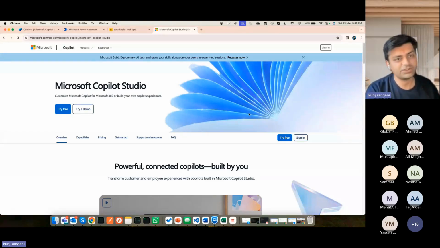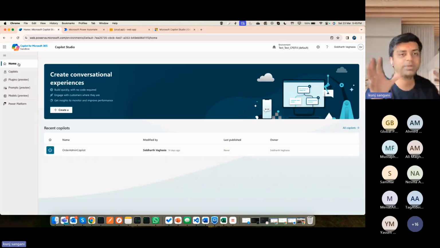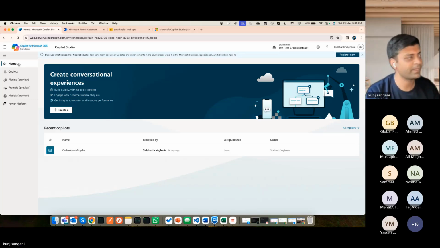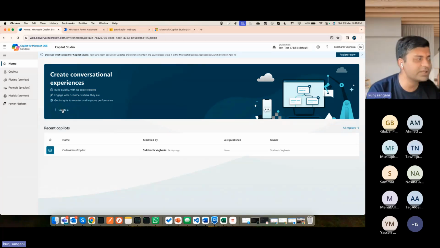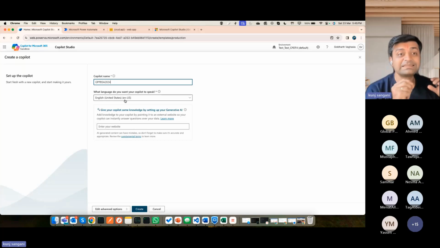Once you click on try free, you'll be navigated to this particular screen. This is the home page of Copilot Studio, where we can create a custom Copilot. To create a custom Copilot, what we need to do is click on this button, give it a name, and we can select the language which my Copilot understands.